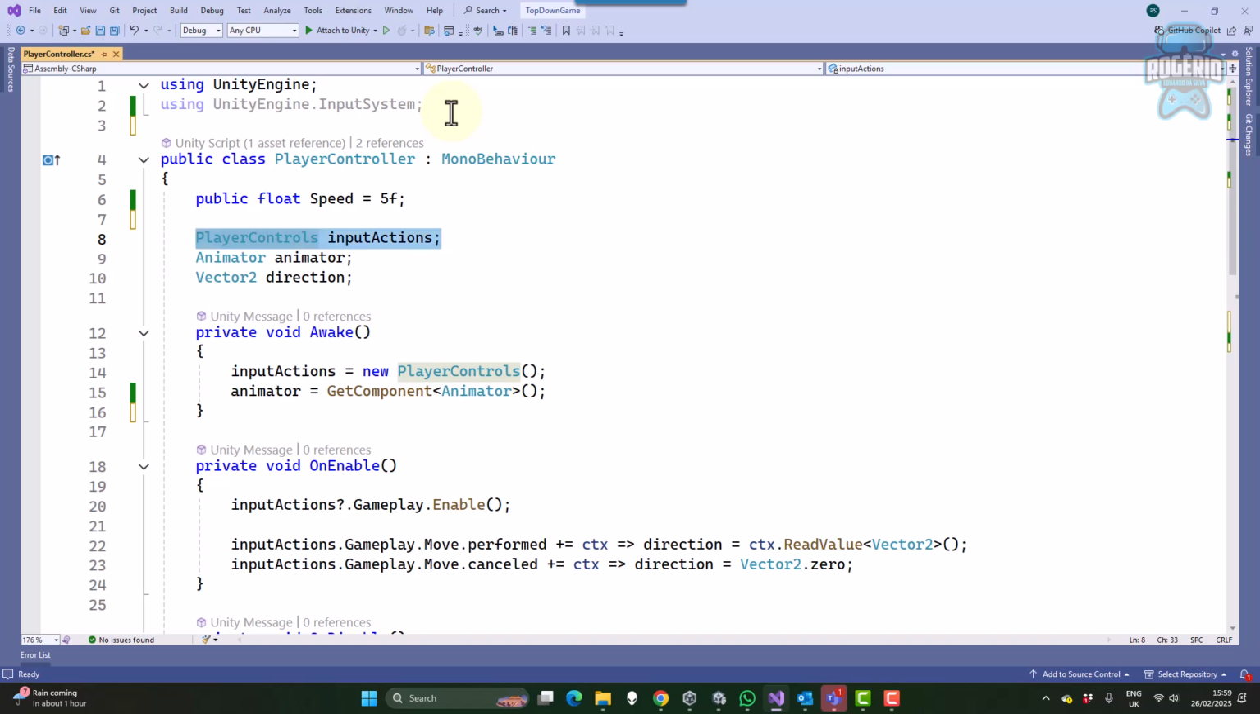Okay, I need a reference to the actual input system we created. So remember, we called the player controls. So I created a variable called input actions, just because, could be any name you want. Also a reference to the animator. Remember that finite state machine that contains 2 blend trees, idle and walk. So we need a reference to that component because we are going to influence those parameters in the code and then change the animation. And also a direction, that's a vector2.